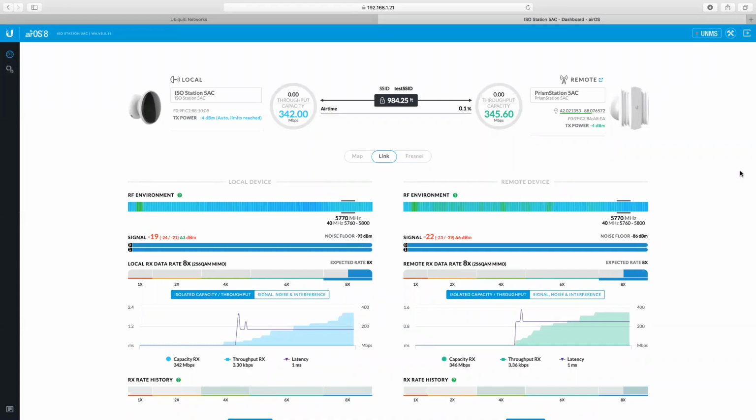Now, I'll talk through a few things here. Some of them are a little bit unexpected, some of them are expected. But basically, one thing to bear in mind is on the left-hand side of this page, we're looking at the stats from the local end. Now, in this case, I'm connected via the Ethernet port to that ISO station. So typically as an ISP, you're probably going to be connected to the AP, so you'll probably see this flipped. But in the case where we're still setting up the client, we're going to see it from the client's perspective, which is what we have here.